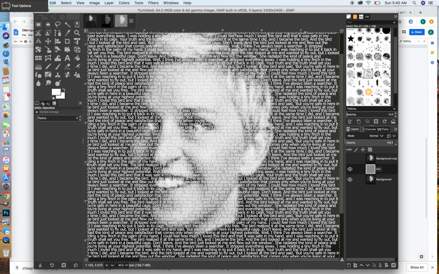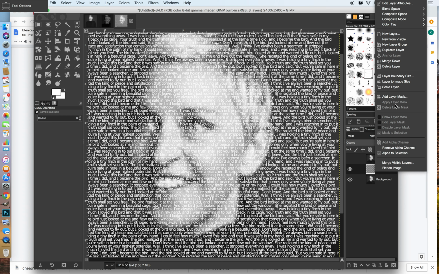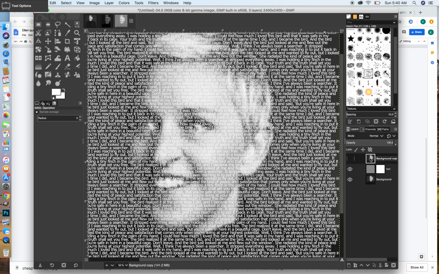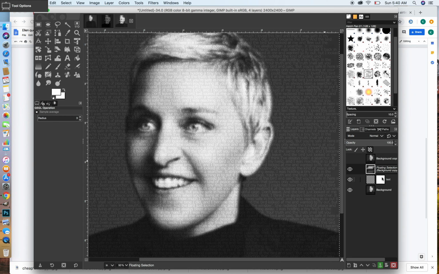All right, so let's add a layer mask to the text. We can do that by right-clicking, add layer mask, add. We're going to copy our original photograph that has all the details and paste it. Actually, let's undo. We need to copy it and then select the mask, paste it, and once again you can see this floating selection. Press the anchor and it's going to anchor down to your last selection.